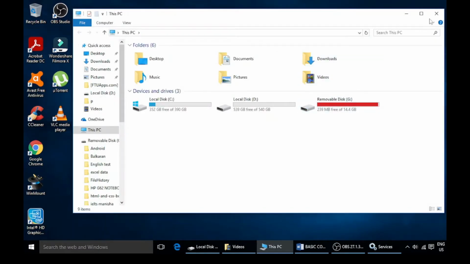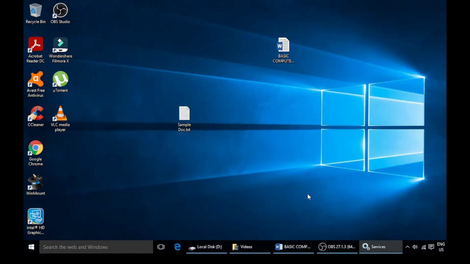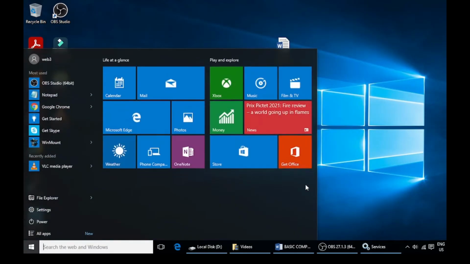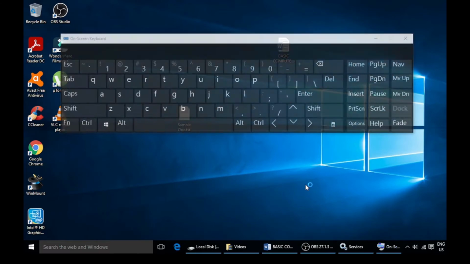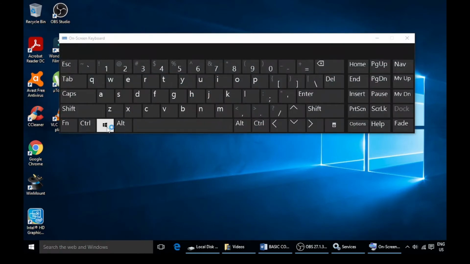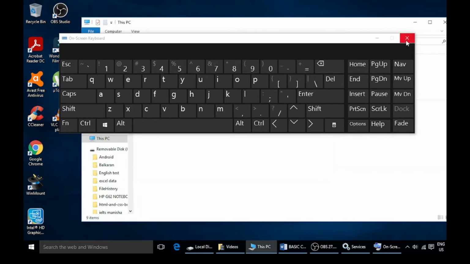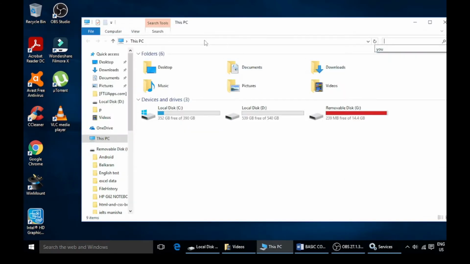You can also go into this PC with a shortcut, that is window logo plus E. As you can see here, this is window logo and this is E. So it has opened this PC. So after this PC we have users, folders and hard disk memory.